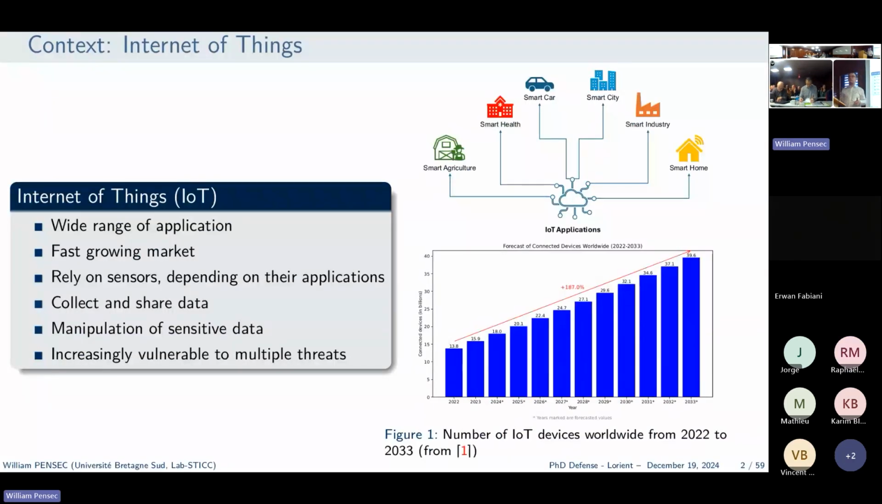At first, the context of this PhD is the Internet of Things. Internet of Things, IoT, refers to devices with a wide range of applications ranging from smart agriculture to smart homes. The market is growing rapidly, and all these objects rely on sensors depending on their application. For example, smart agriculture will use different sensors than smart homes. What they have in common is that they collect and share data. This data can be sensitive, and for that, they are increasingly vulnerable to multiple threats.